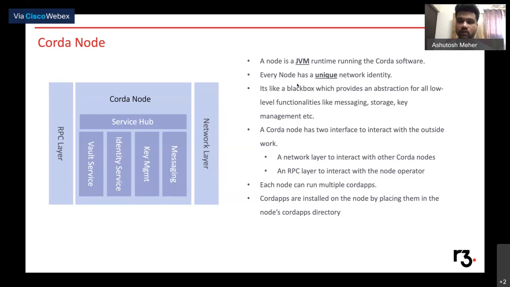Every node will be referred to by a unique legal identity. You can think of it as a black box, which allows developers or operators not to worry about low level things like key management, storage, communication, and messaging. It will all be taken care of by the node. All you have to do is call certain easy to use APIs to perform a particular task.